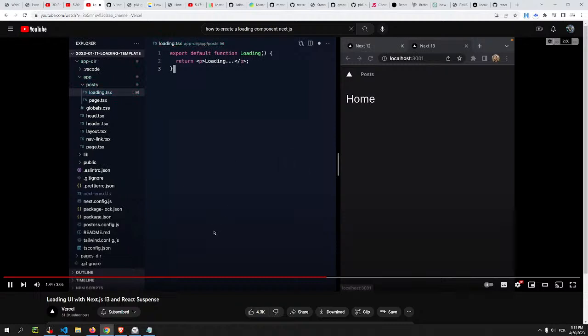A React component. Let's come back to our app.